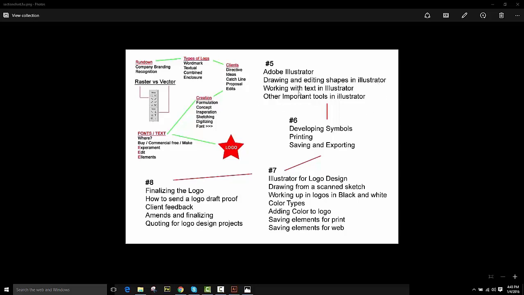We're going to talk about working with text in Illustrator, other important tools, and then we're going to go on to developing symbols, printing, saving, and exporting files, and then Illustrator for logo design, drawing from a scanned sketch, which I covered briefly earlier, working up in logos, black and white, color types, adding color to logos, saving elements for print, and saving elements for the web. Then in our last section, we'll go to finalizing the logo, how to send a logo draft proof, client feedback, amends and finalizing, and quoting for a logo design project.